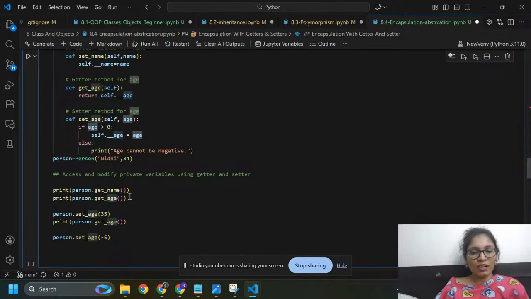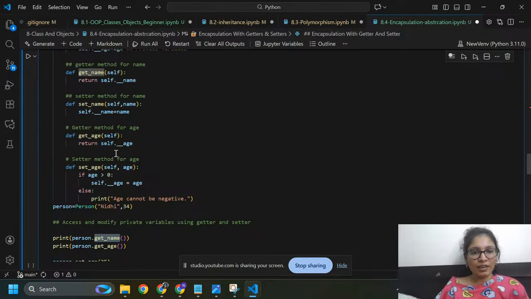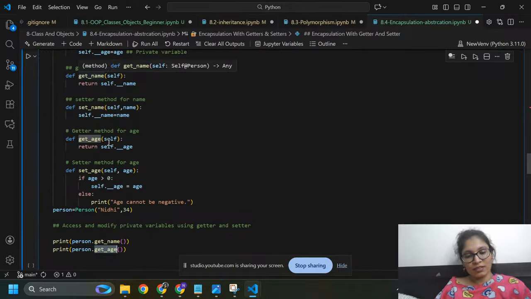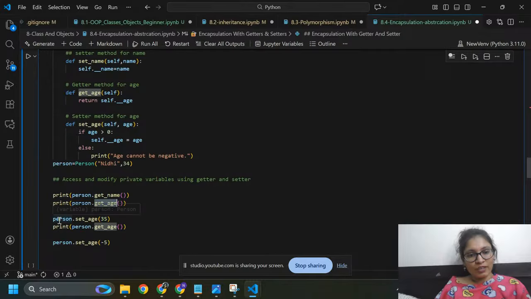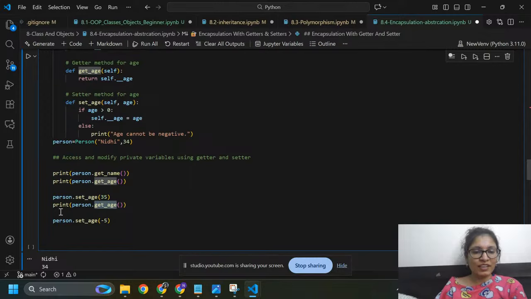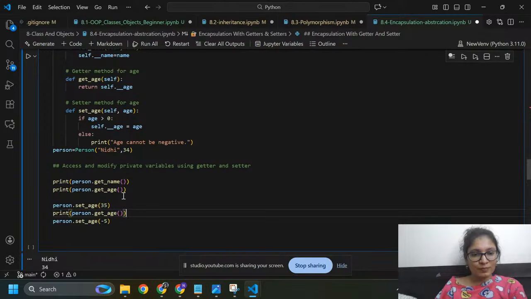Now I'm going to print the person object and get name. Here, with the help of get name, I'm going to print the name, and with person dot get age we can print the age of the person. Then person dot set age 35, so the age is 35. Now print person dot get age, and also person dot set age minus 5. We can test with both minus 5 and a positive number.